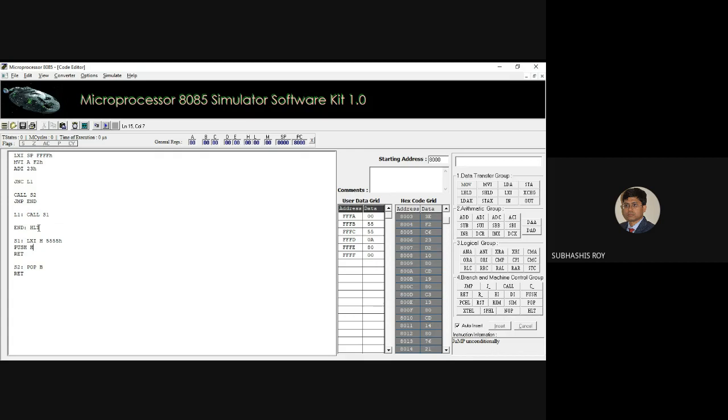So this is the way this program executes if there is no carry. If there is no carry after addition, it calls subroutine 1, does some operation there, then comes back to the main program, and then ends here. Now I am also going to show you what happens if there is a carry.